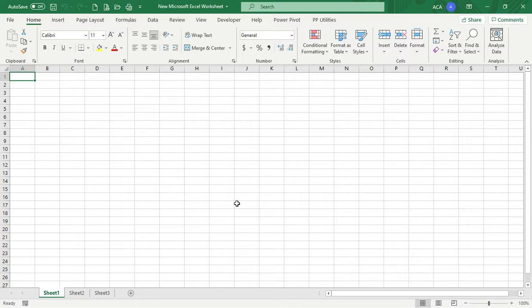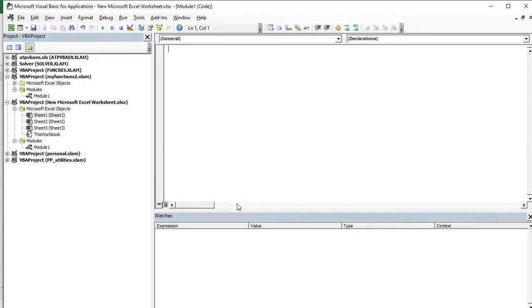So let's open the VBA editor by pressing Alt and F11 at the same time. So we're now inside our VBA editor. From here, we will create a module, this one, and let's start coding.